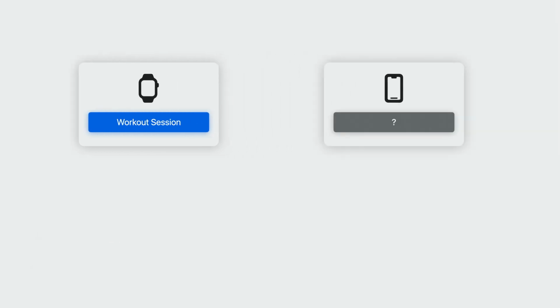Now, for me to control the workout from my iPhone, I need to get this workout session from my Apple Watch to my iPhone. And to do so, I'll use HealthKit's new mirrored session APIs. When a mirrored session starts on my Apple Watch, if my iPhone app is not running, it will be launched in the background and handed over the workout session.